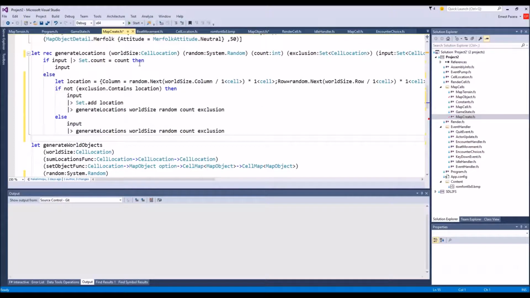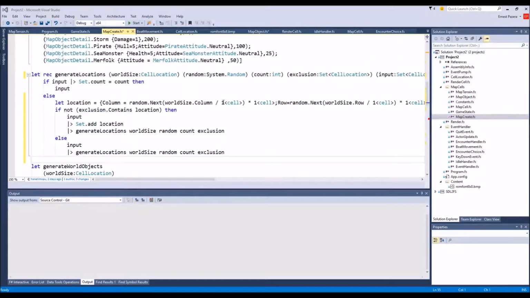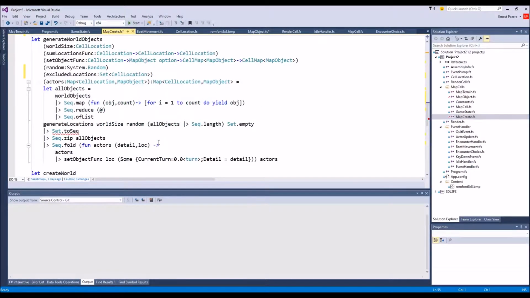It's going to generate the locations, and it's not going to generate the locations that are the same as the ones that the islands are going on. So that's something. Oh, what's your problem? Generate locations. It gives me a set of cell locations? No. So what's the problem?